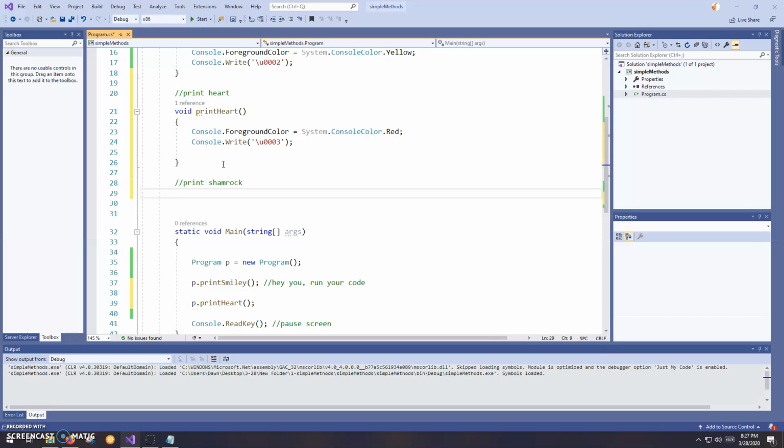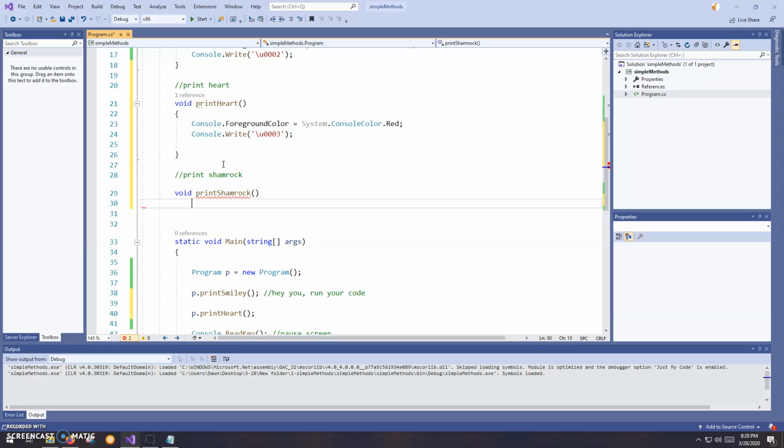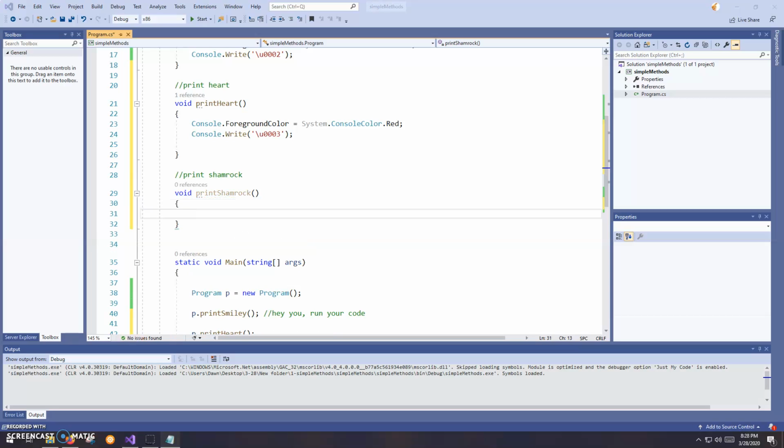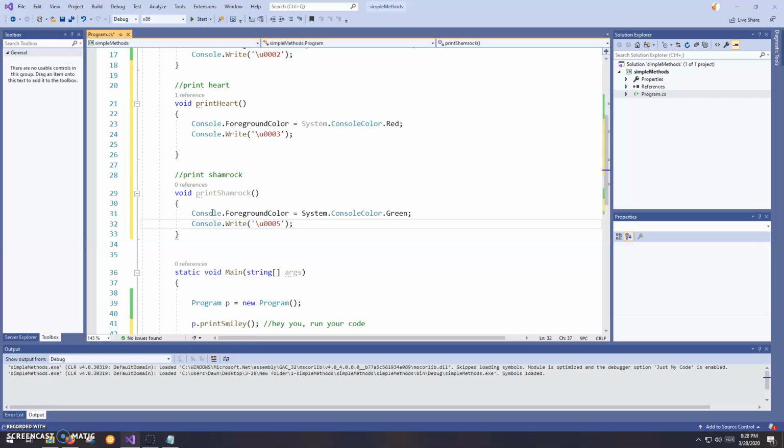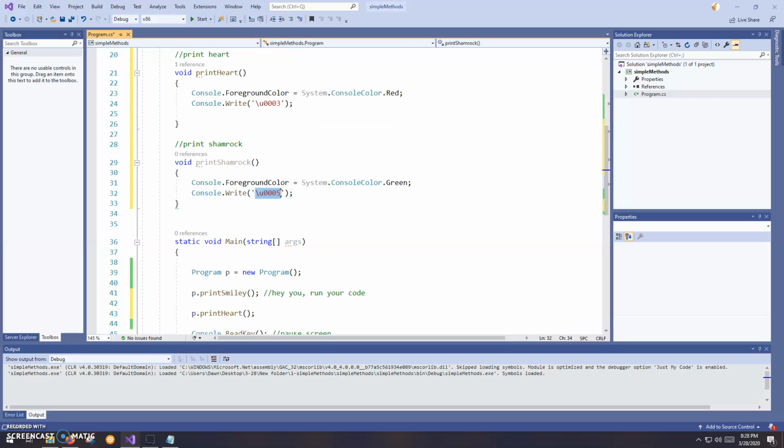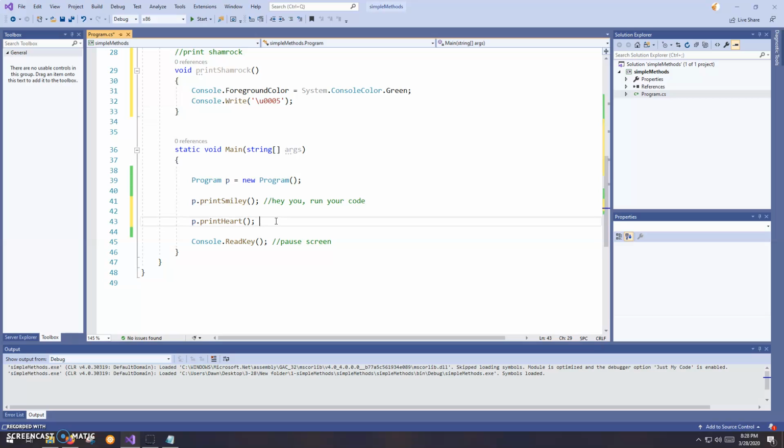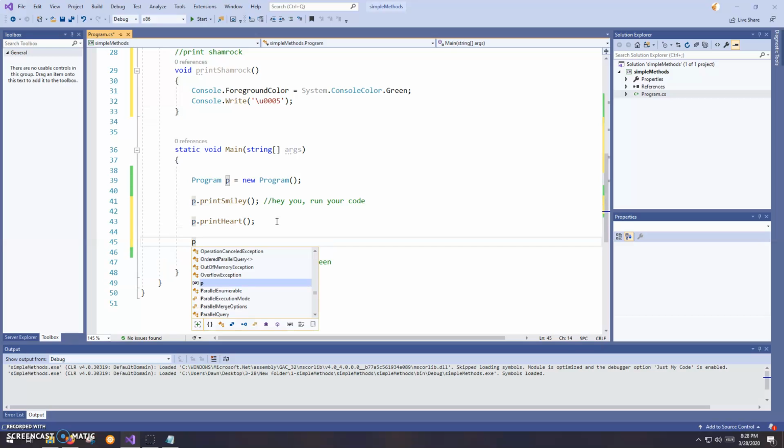So we're going to do a green shamrock. So again, starting with the return type, void for now, let's call the method PrintShamrock. Okay, empty parentheses for now. I have the code already typed out. I'm going to paste it in. So we're setting the color to green and printing the shamrock using this Unicode character. I just looked these Unicode characters up on the internet somewhere. That's not important here. And okay, so I went to all the trouble. Let's call that PrintShamrock method.